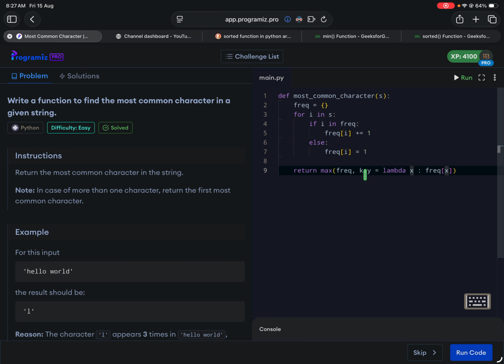I hope you understood this part. So even though we are doing max, max will still loop over everything, right? So every time it is looping over, it's actually getting the key from the frequency dictionary, and that is being passed into this thing. Okay.